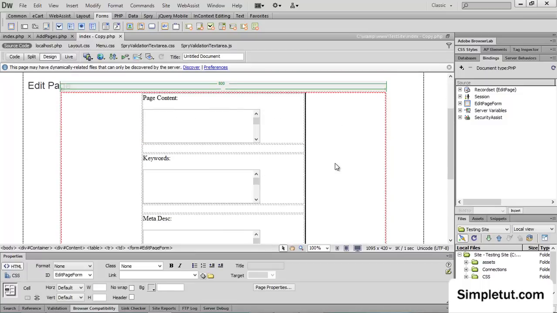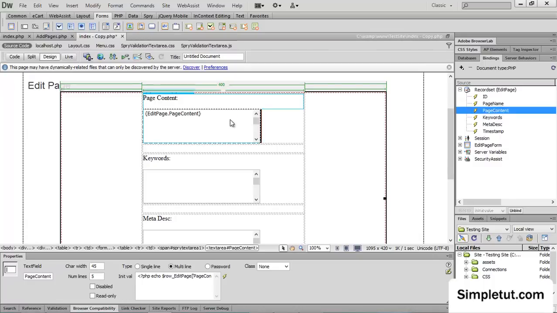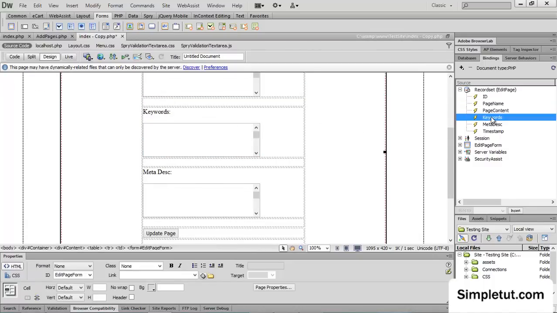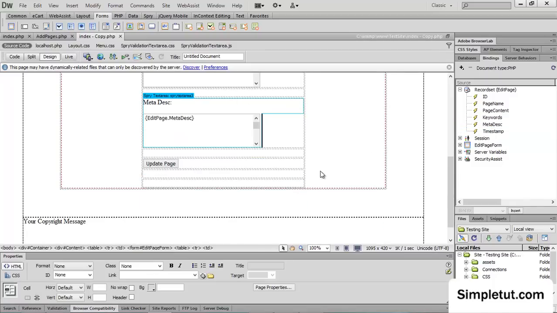So now what I've done is I'm going to come to my record set, expand it, and for the page content I'm going to drag it into the field. I'm going to do the same for keywords. I'm going to do the same for the description. Okay, so I'm going to save that.